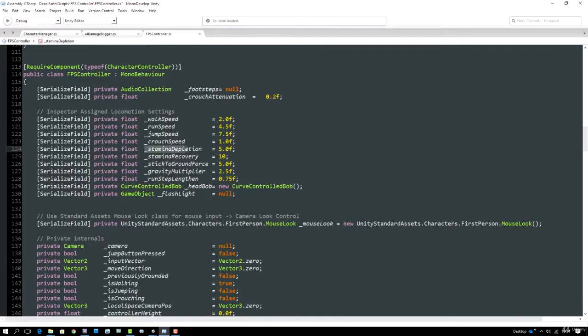And the first one is called stamina depletion, and I'll set this to 5 units per second. So that basically means as we're running, we're going to lose 5 units of stamina from a possible 100 every second. And the stamina recovery, I'm going to set to 10 units per second. So when we're running, we're going to be subtracting 5 from our stamina. And when we're not running, when we're doing anything else, 10 per second is going to be getting added to our stamina, back up to a maximum of 100.